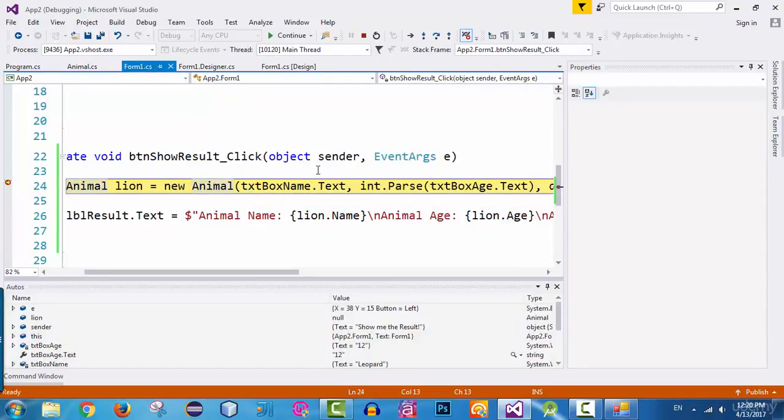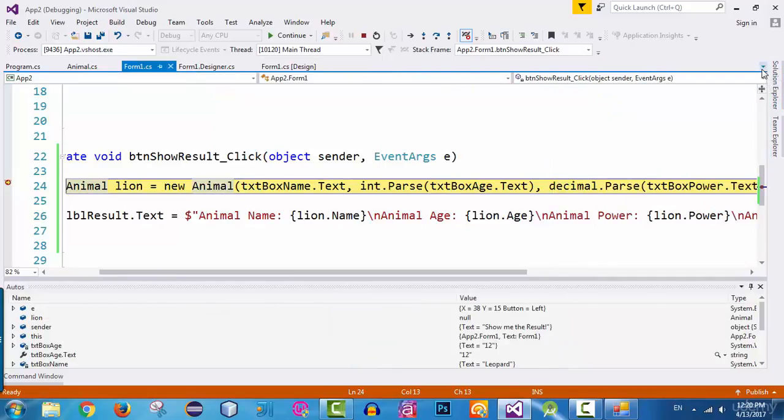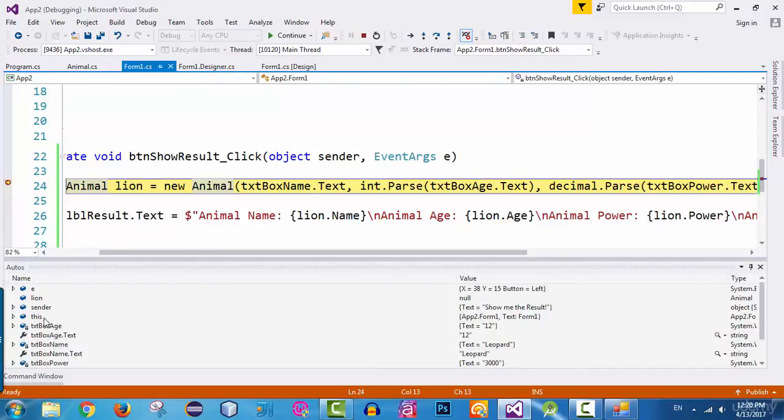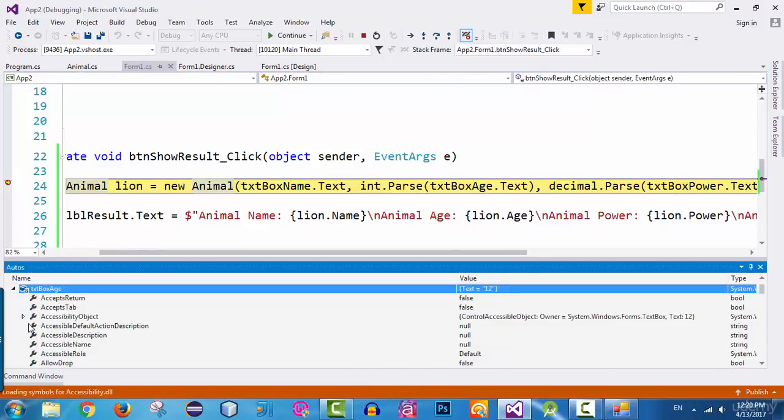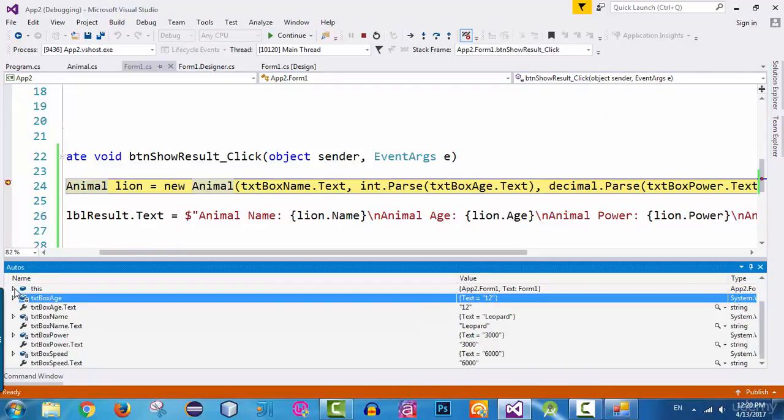The program is about to execute this line of code here. Make sure that you have this autos area open. Let's close this properties view here. Now inside this autos area, you can see all these values here, txt box age. You can see that for example, for the txt box age, we pass this value number 12. And all these values, let's click on this one, step into, right? Let's click on this step into.